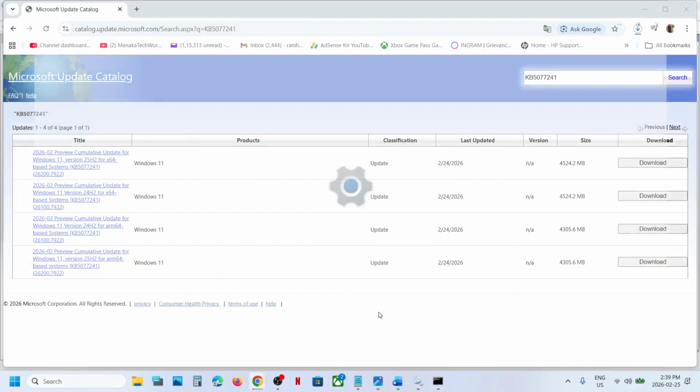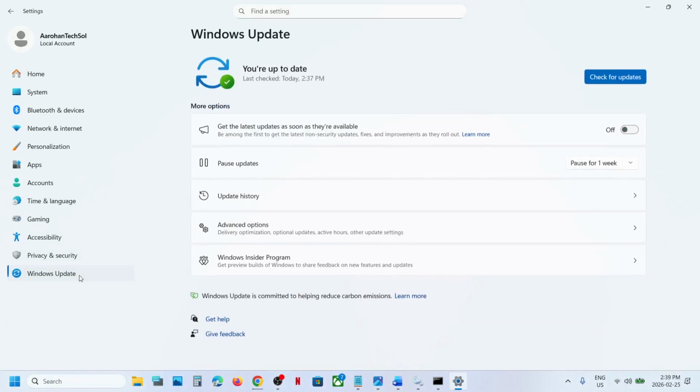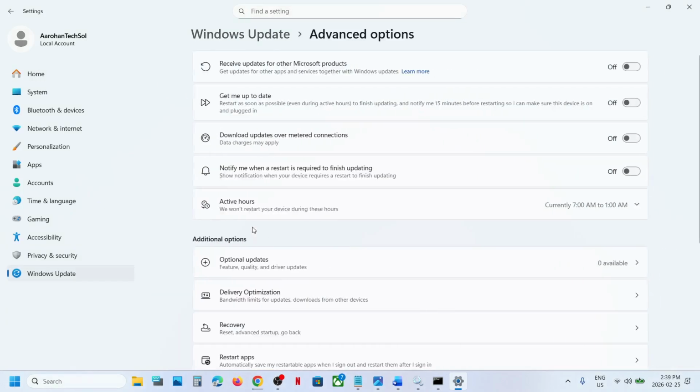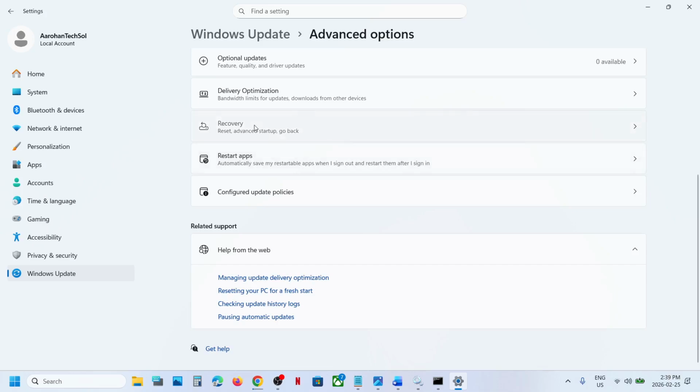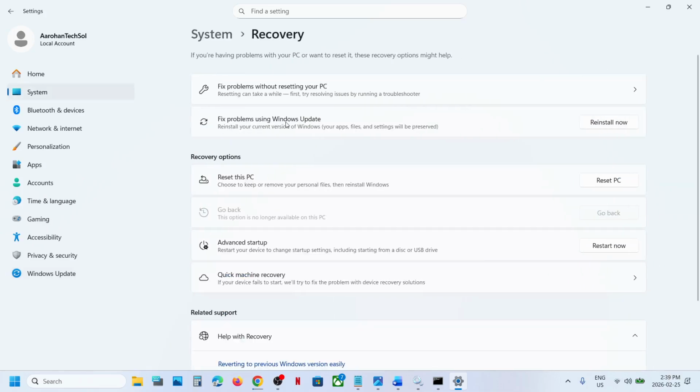Still not working, open Windows settings, go to Windows Update, go to advanced option, scroll down, go to recovery option. Here you can see fix problems using Windows Update. This will reinstall your current version of Windows. Your apps, files and settings will be preserved. So click on reinstall now. This process will take some time. Once this is done, you can restart your computer and then check.